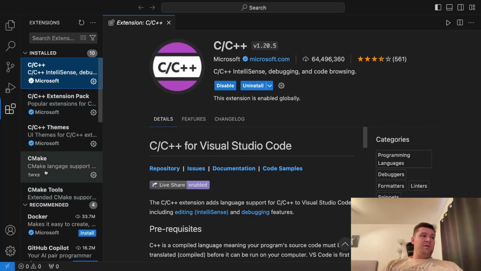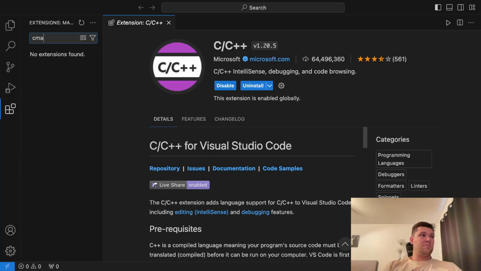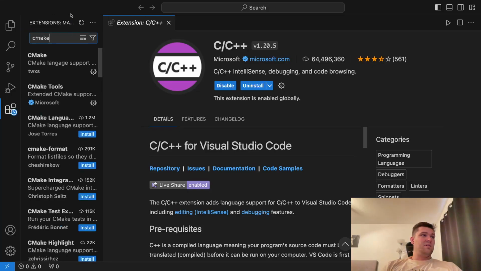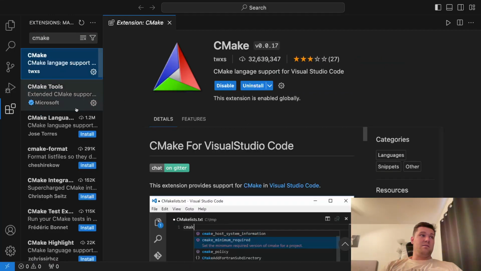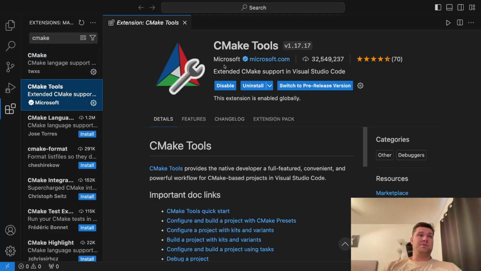The other one we want is CMake Tools. Not CMake, CMake Tools. It's once again Microsoft. You want to hit install on that. That's really, really important.